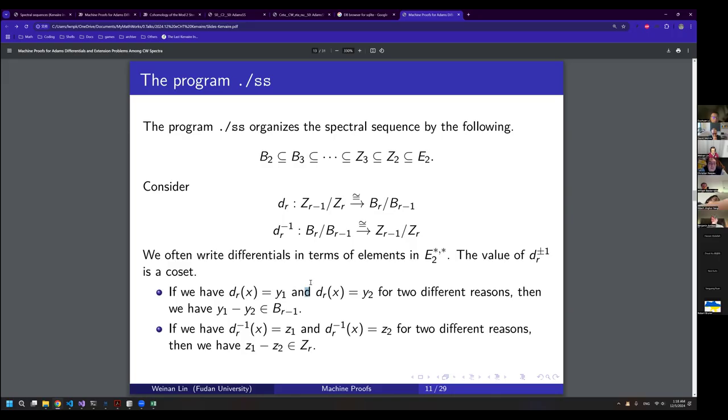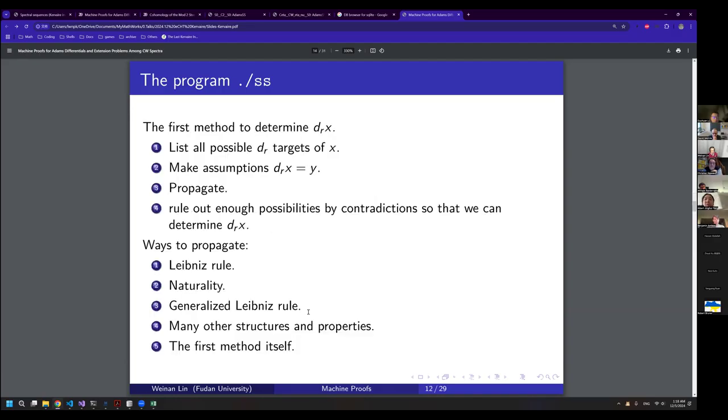So it means that when you make some change to the data, you can propagate it using the generalized Leibniz rule or naturality, and oftentimes you see some discrepancy. What you do to the data is just add the difference to B_{r-1}. Eventually, if you reach B_1, there's no B_1 because we start with the E2 page. Then you get a contradiction, and that's how a contradiction happens. If everything is correct, there should be no contradiction. But there could be a contradiction if you make incorrect assumptions.